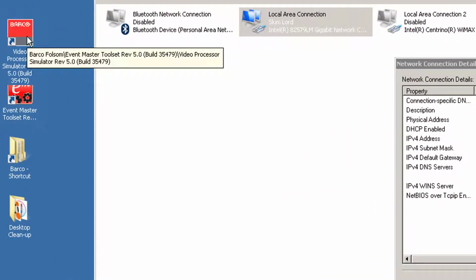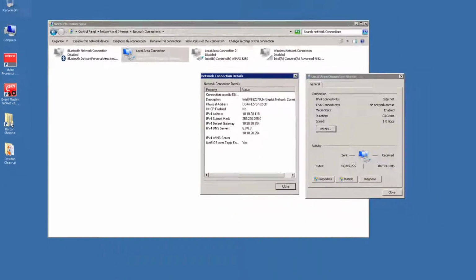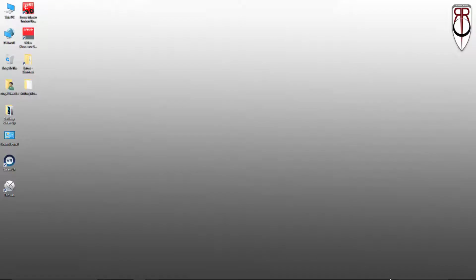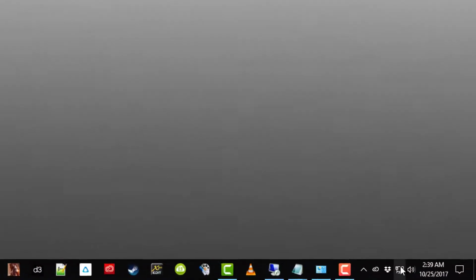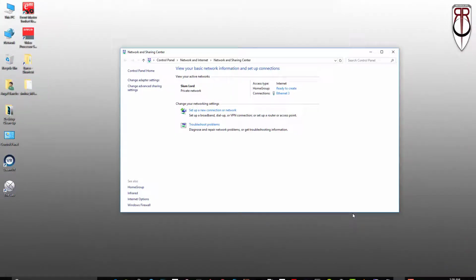Also, I've installed the Event Master Toolset suite on this other computer and have made shortcuts on the desktop for the video processor, Event Master Toolset, and the Barco folder. Now let's go to the master computer and see the setup there. I'm going to right click on the network adapter and open Network and Sharing Center.